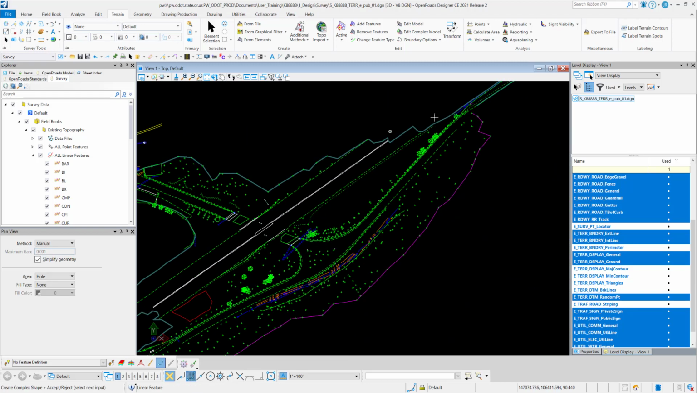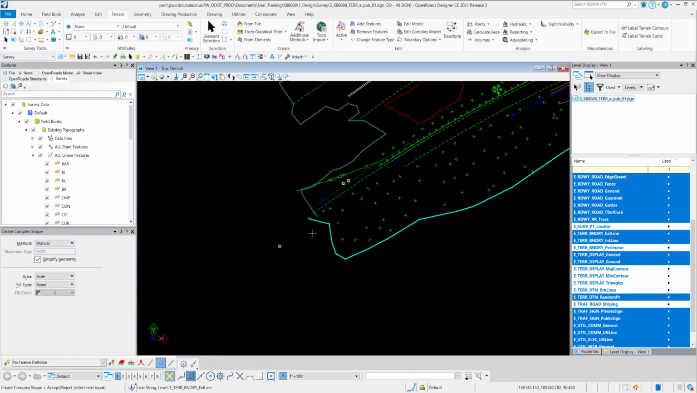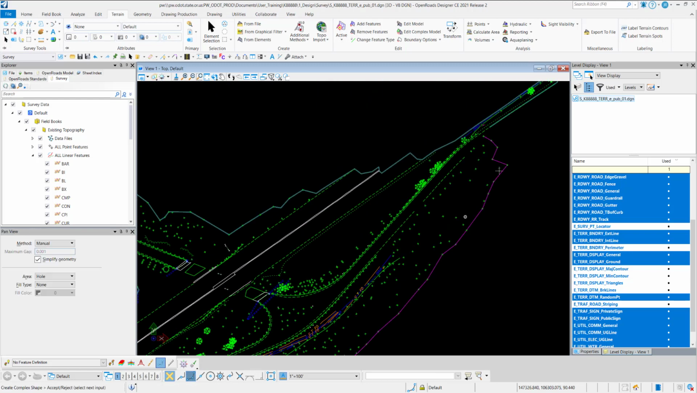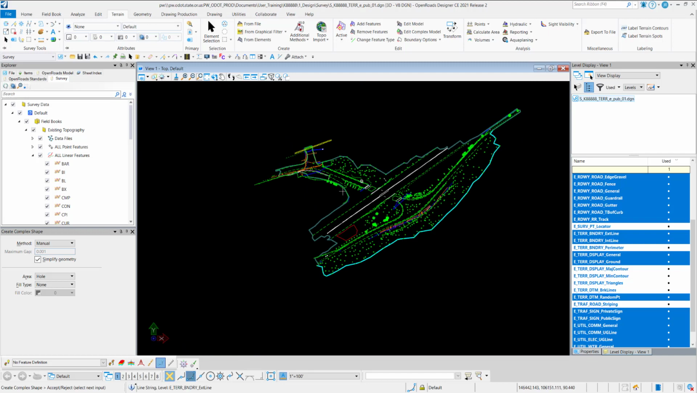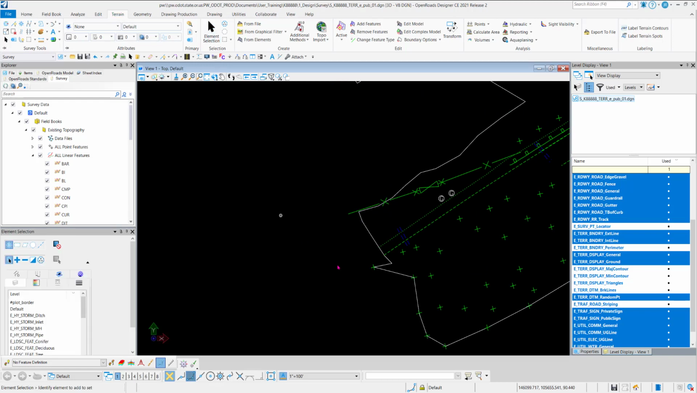Notice it's highlighting it as it's going around. So it's highlighted all the way back here. I can right click. Oh, excuse me. Let me go back and do that again. So I left clicked on that, selected it. Now I need to left click one more time and then right click to get it to close.